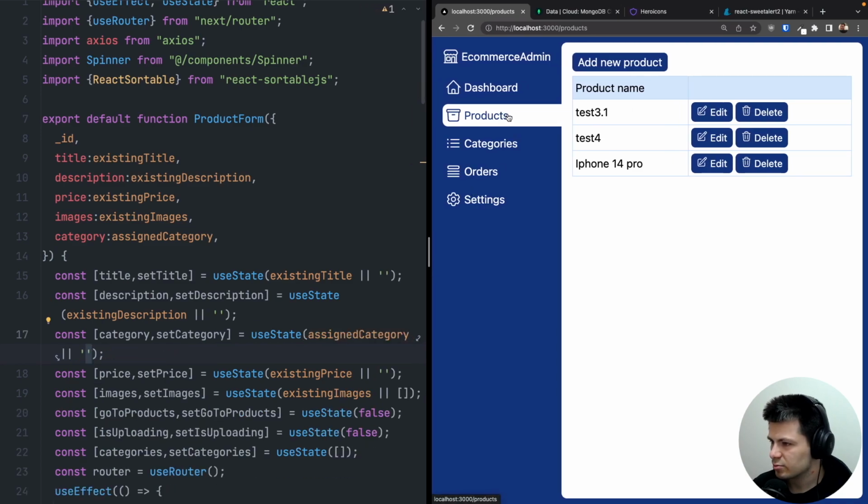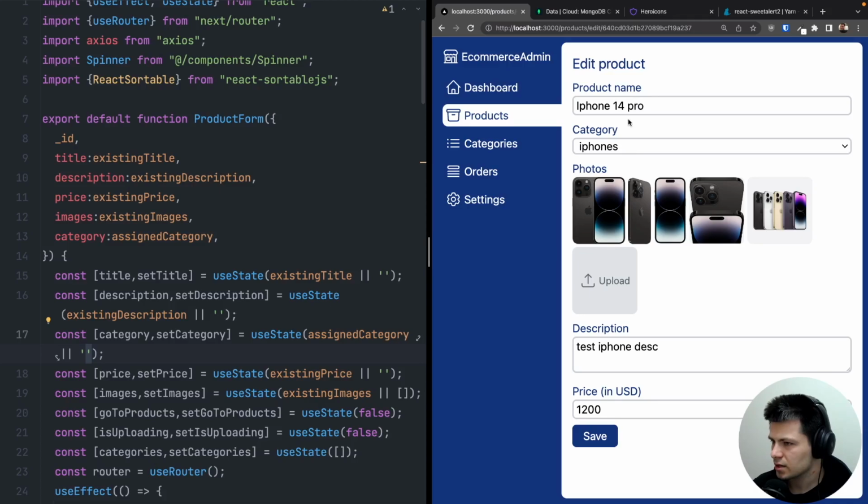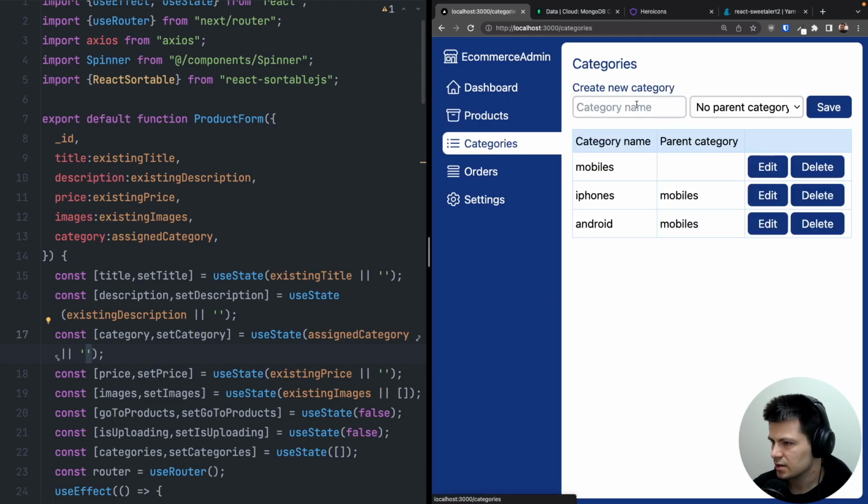So now we are done with products. We can add the title, category. We can upload images, description, and price. And we can, of course, edit also those categories.